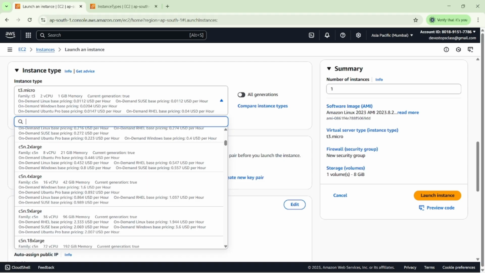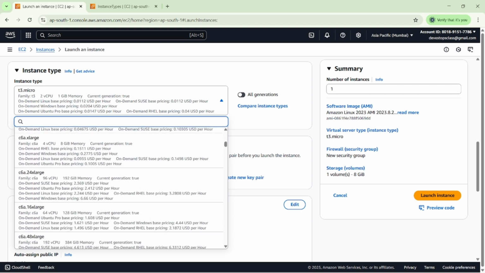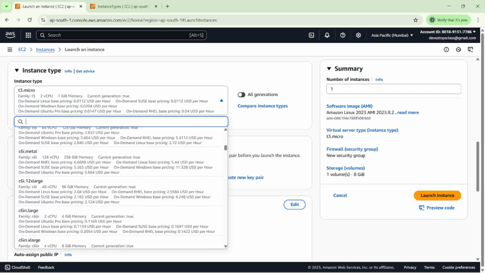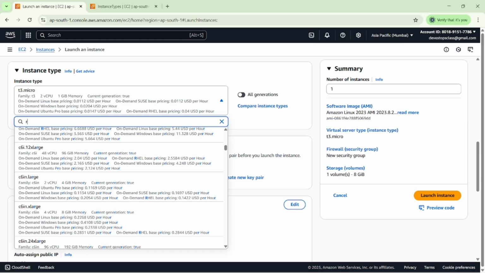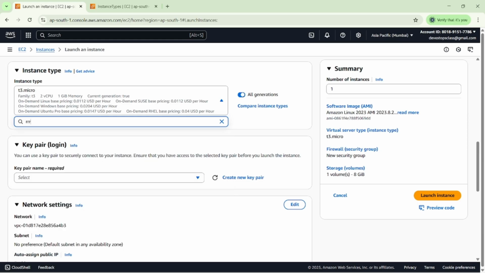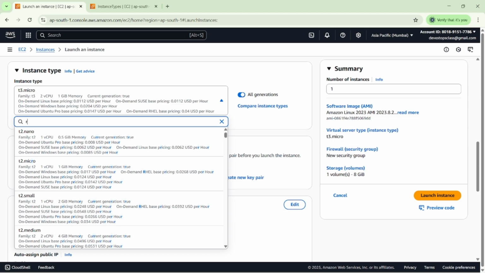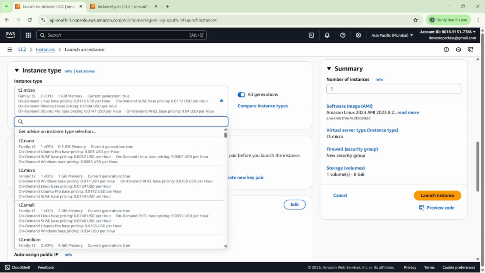Suppose I want to talk about compute optimized. Here you can see compute optimized, it is the C series. Then memory optimized, it's the R and X series also. Then you can search here. It will take some time, because there is more data in that. Then suppose I want storage optimized, then you have to go with the I and D series there.